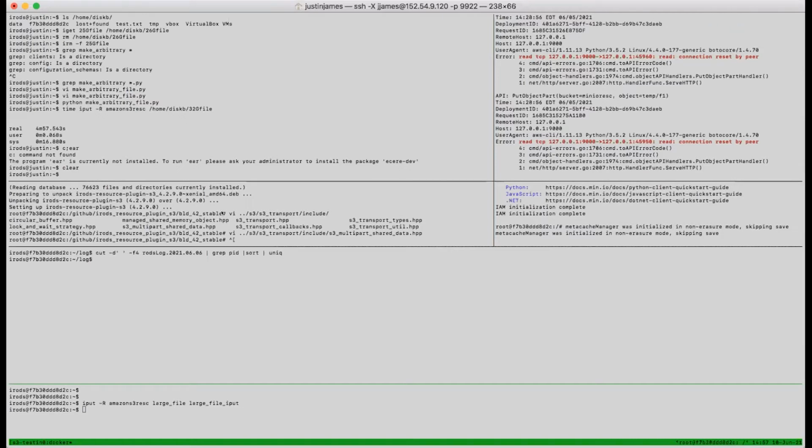Okay, so we did a put and we had one process ID. If you looked in the logs more, I had logging turned up pretty high. You'll see multiple threads doing the parallel put.